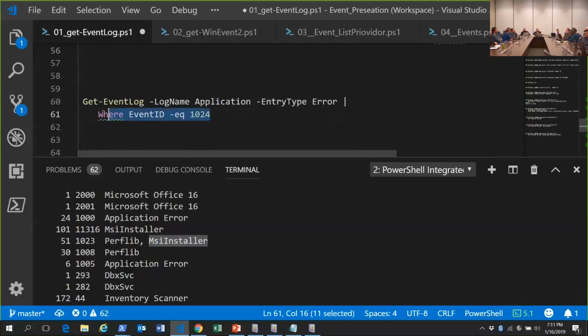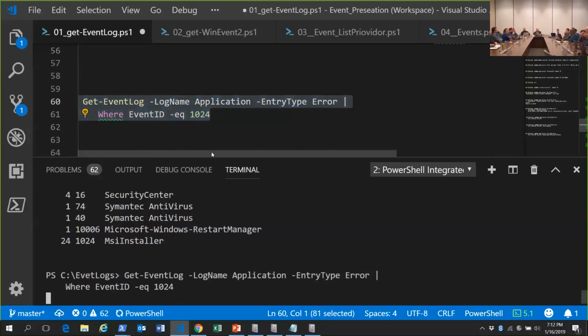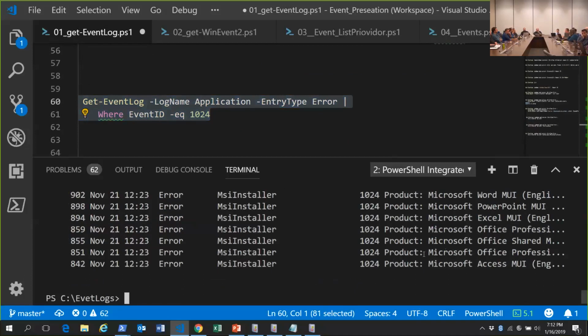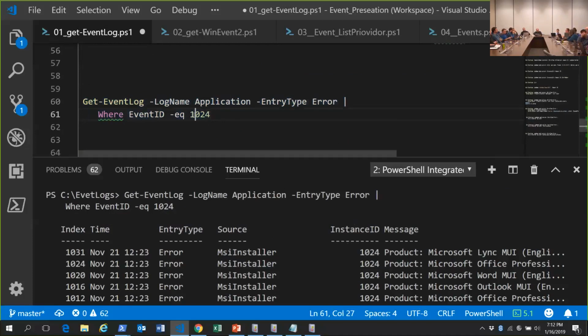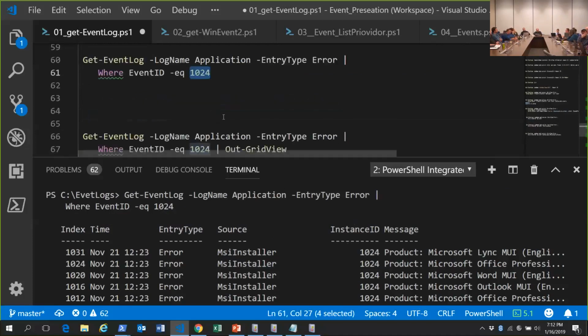Keep going. And again, because we're dealing straight with objects, we can just as easily pull out the event ID and say, give me everybody for errors, because we're dealing with errors. So we saw MSI installer, and using this method, we can say, give me the 1024 events.